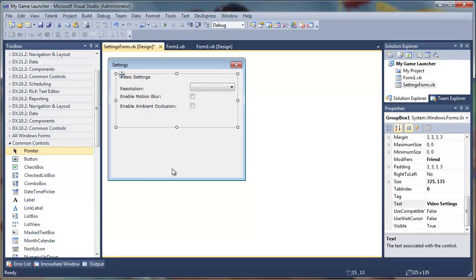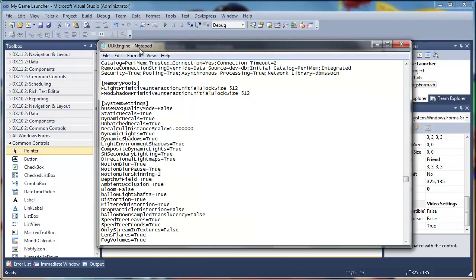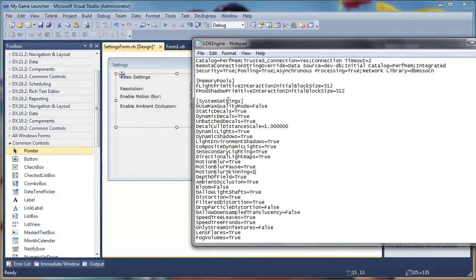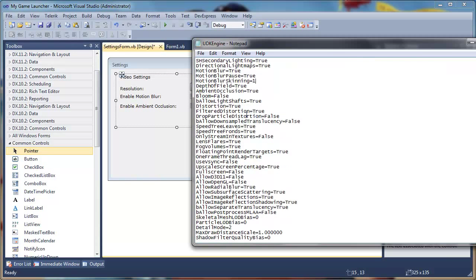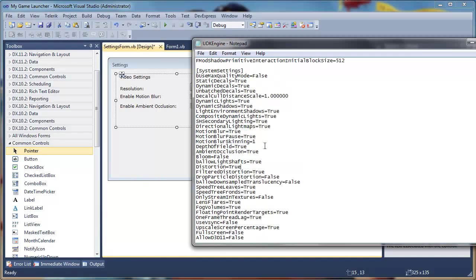The thing is, these video settings will be modifying the INI file inside the UDK engine. There's a variety of system settings there. There's a lot of settings. You can include all of them if you want to, or you can just include specific stuff from these system settings.